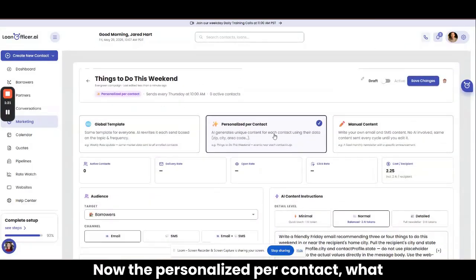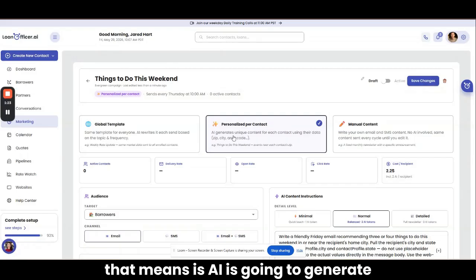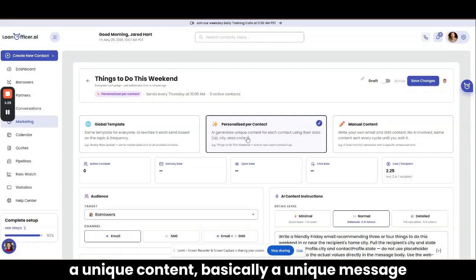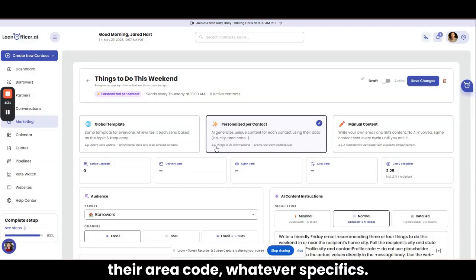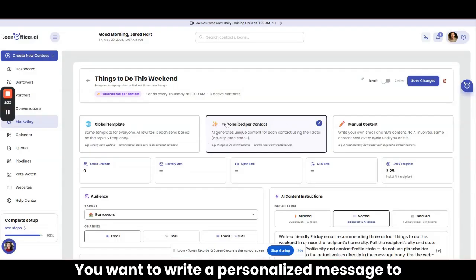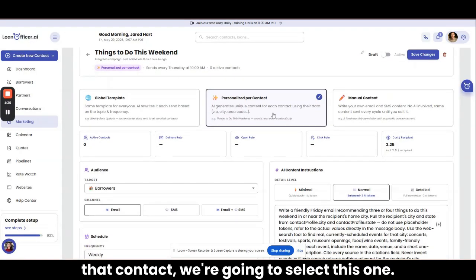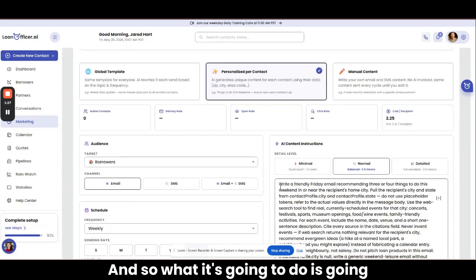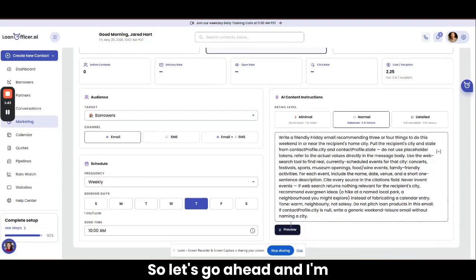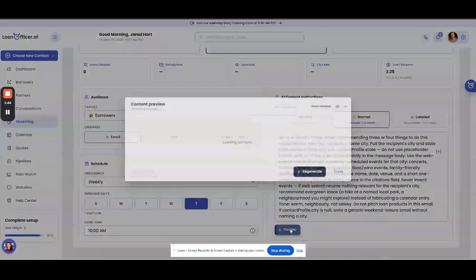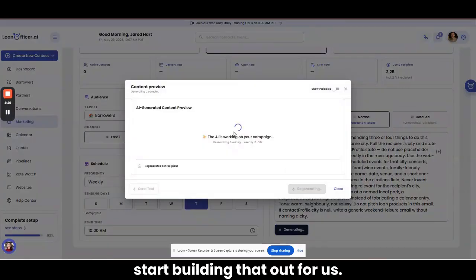Now, personalized per contact means AI is going to generate unique content, basically a unique message, for each contact using their data, whether it's their zip code, their city, their area code, whatever specifics you want to use to write a personalized message to that contact. We're going to select this one. And it's going to write a friendly Friday email recommending 3 to 4 things to do this weekend. So let's go ahead and hit preview here, and that lets the AI start building that out for us.